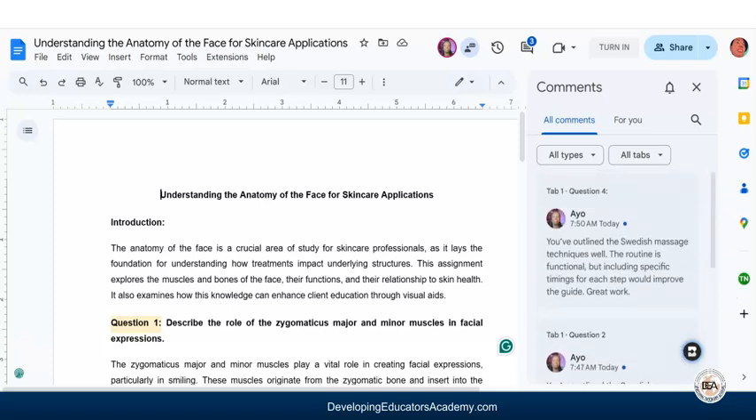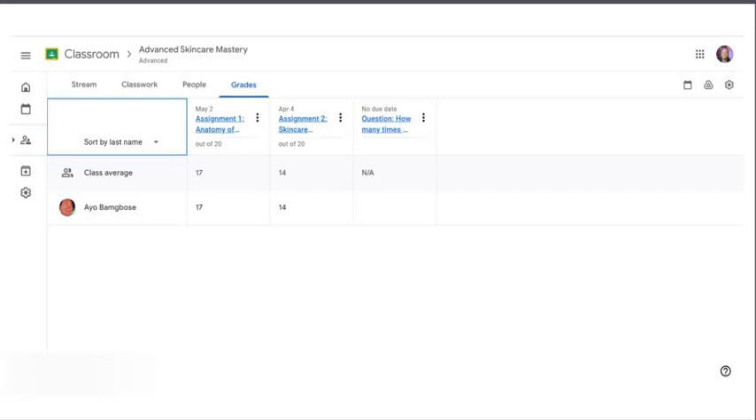How great is that? And that's it. With just a few clicks, you've marked and returned an assignment whilst providing meaningful feedback to your students.